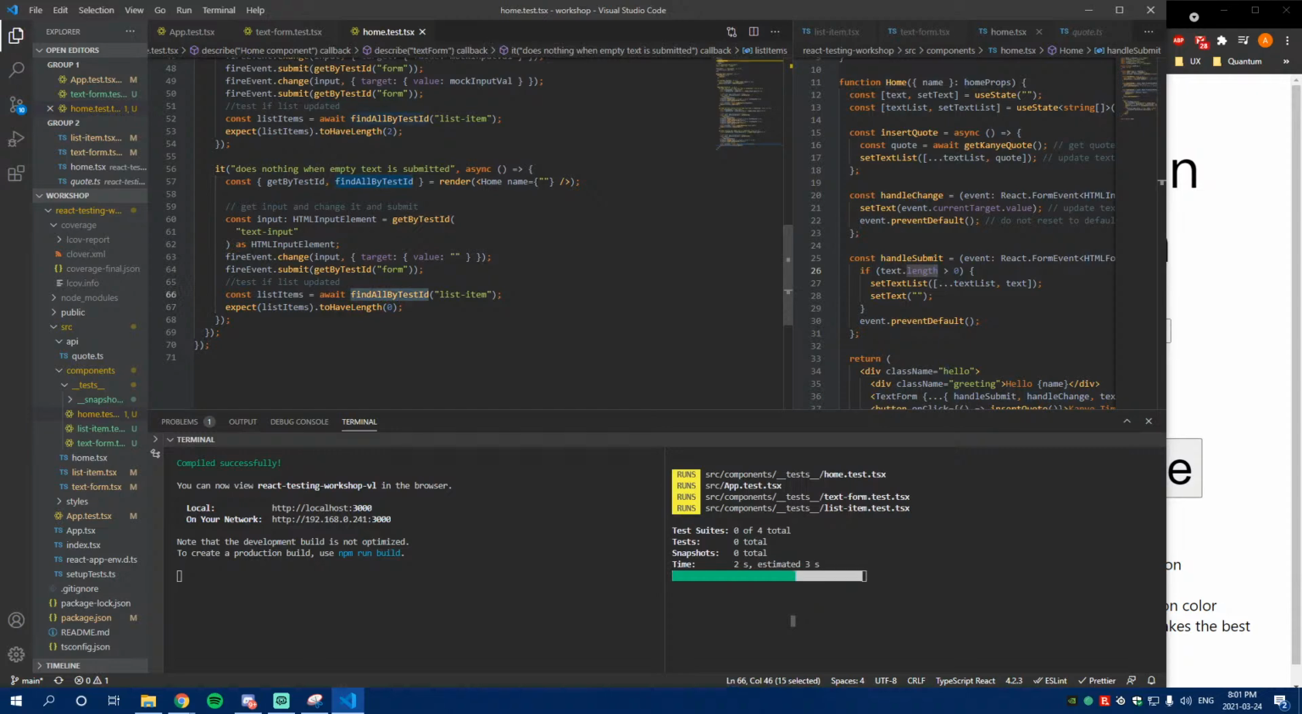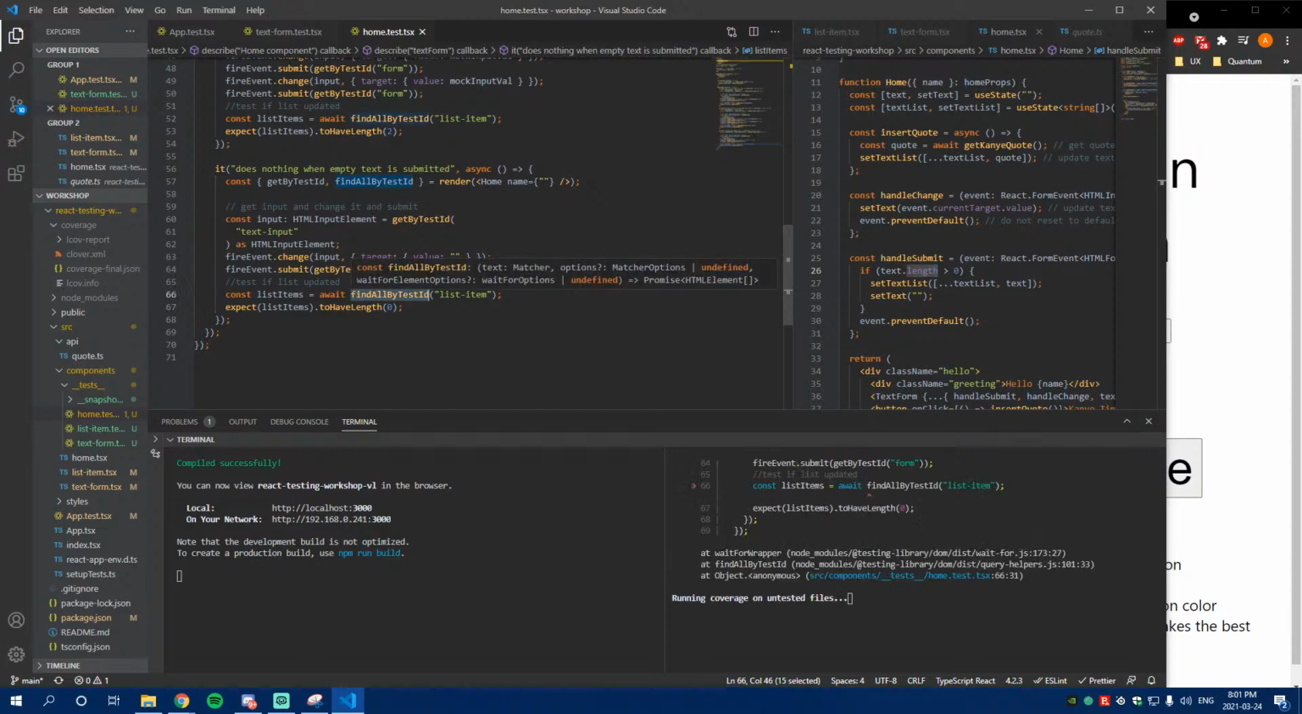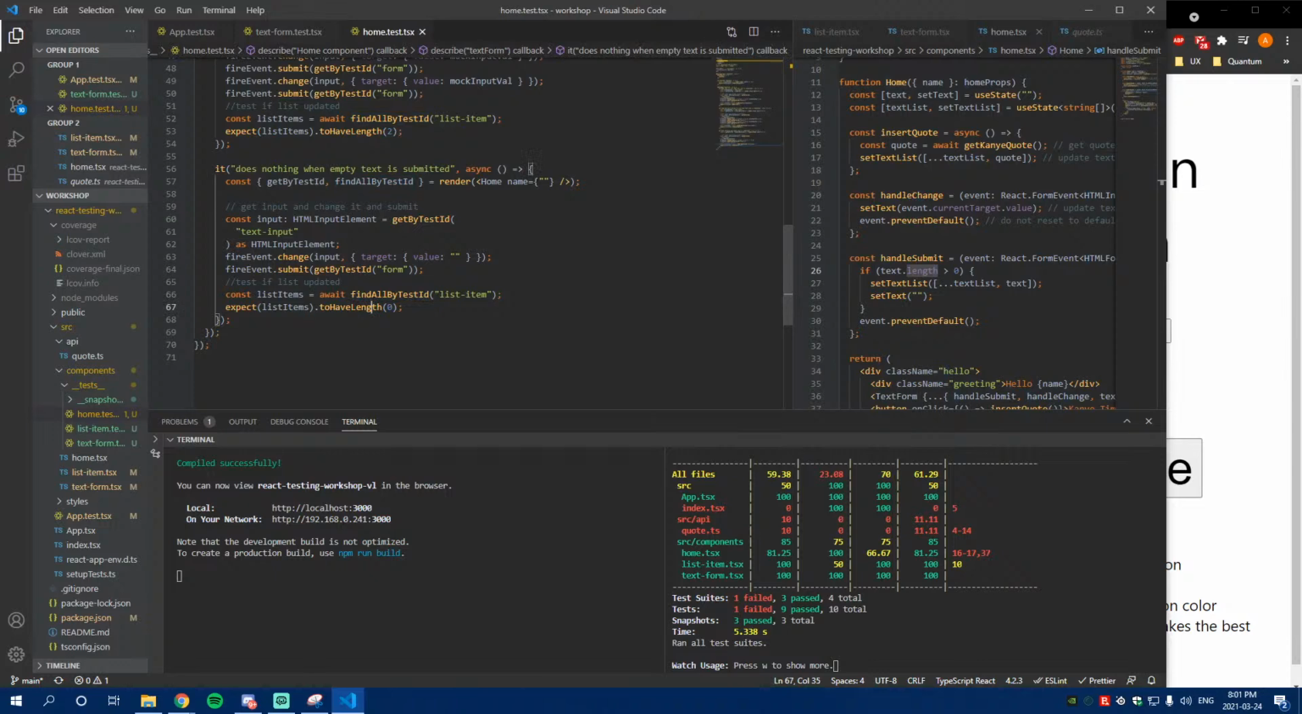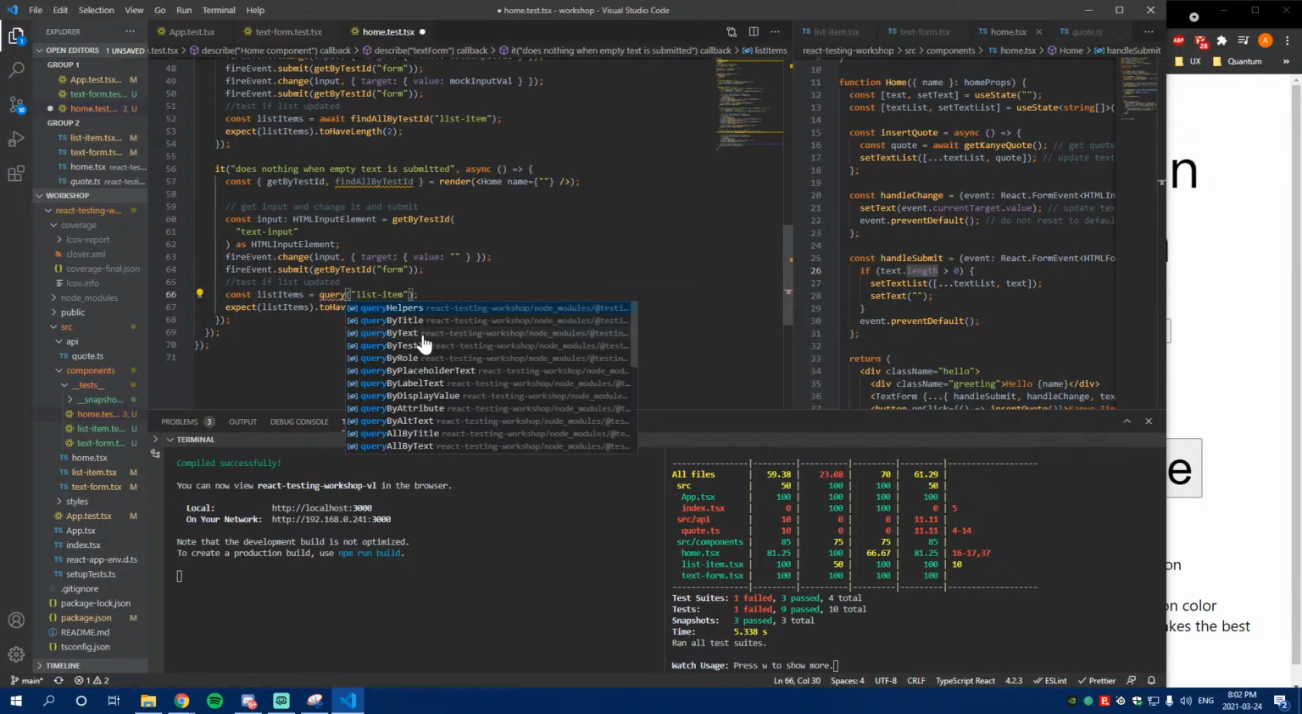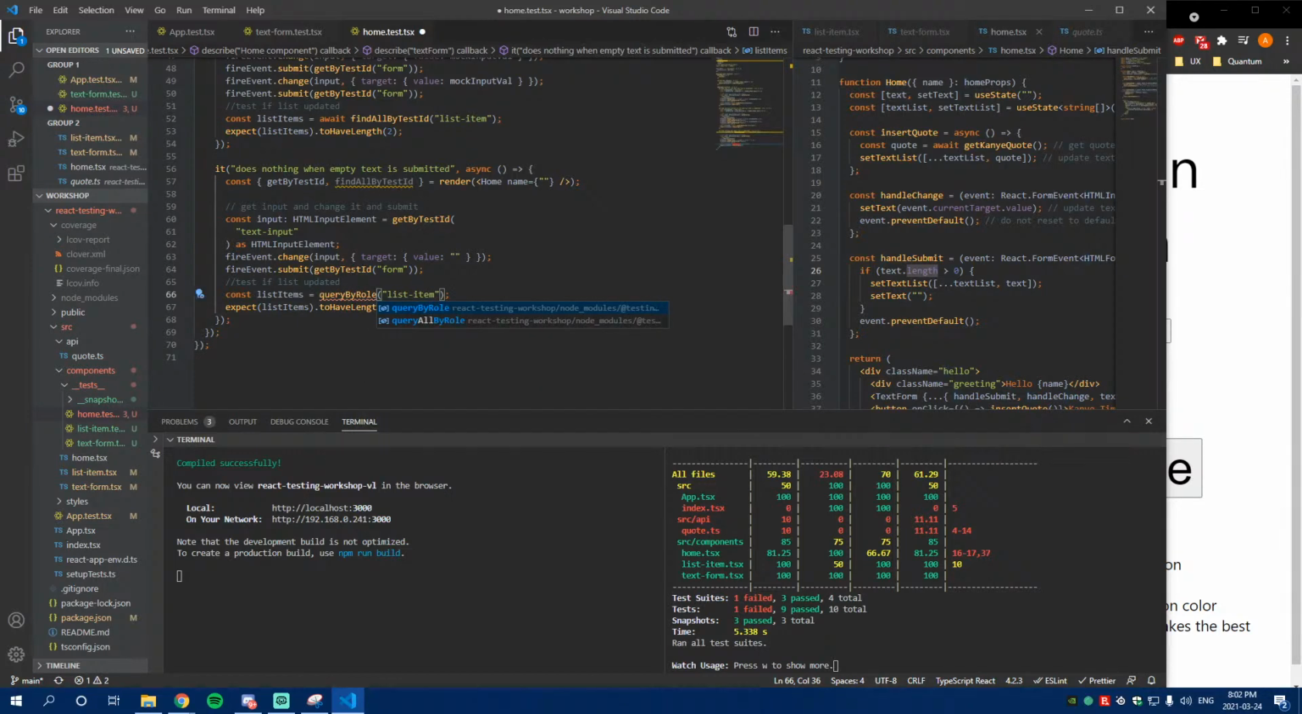I'm unsure if this will throw an error if this is empty. So we'll want to actually use... I'll just show you another query function which returns null if it doesn't find anything. I'll also use by role just to switch it up here. When you're actually writing tests for a team, you should keep it consistent so it's more readable, but I'm just going to give you a little variety here.